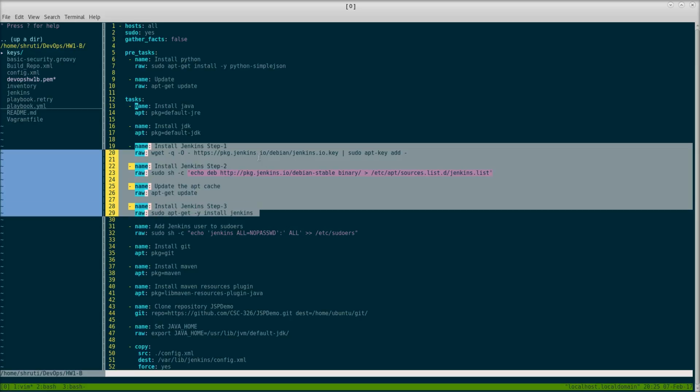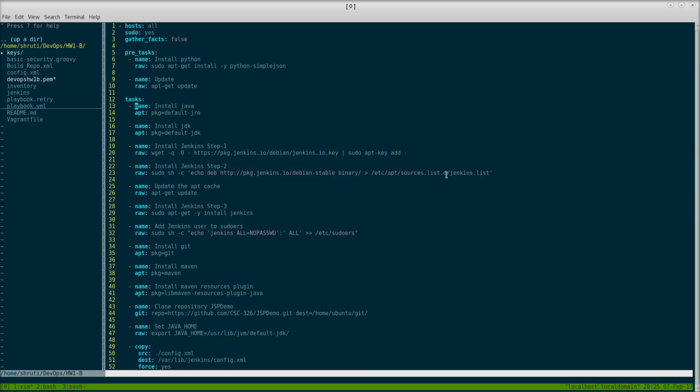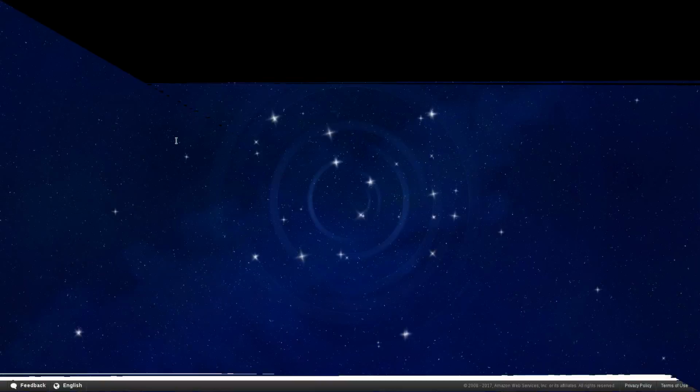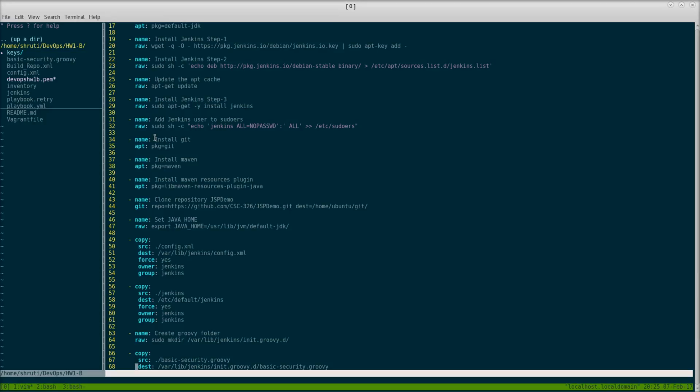After adding the entry for the Jenkins Debian in the apt source lists, we then update the cache and again install the Jenkins package. As we require Jenkins to have administrator rights, so as to run the jobs, we add Jenkins to the sudoers list. Similarly, we go ahead and install various other packages that we need, like Git and Maven, in order to clone the repository and build the repository.